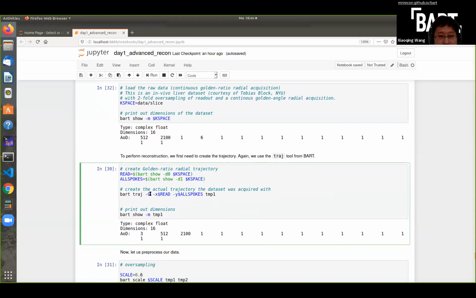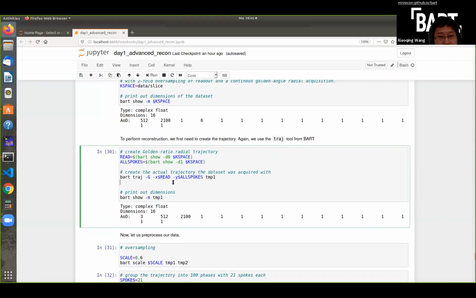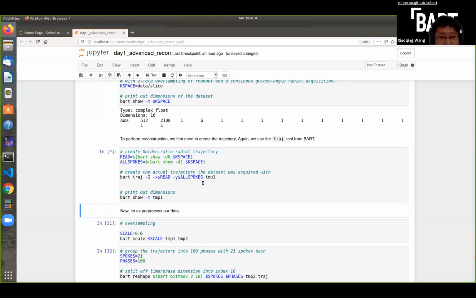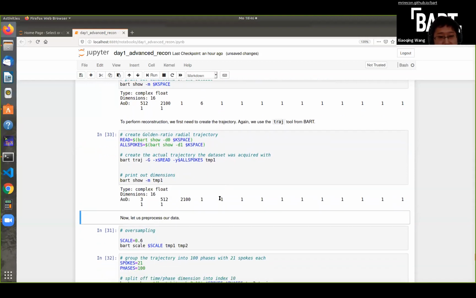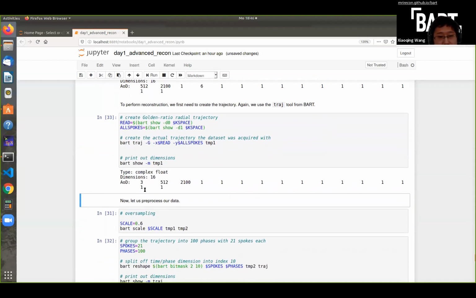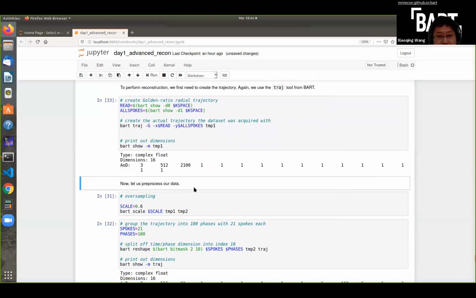And also, because it's a golden angle trajectory, we need to specify that the trajectory is in golden angle using the dash capital G option here. So after this command, let's check the dimension of the data. As we can see, we have three in the zeroth dimension, 512 in the first, and 2,100 spokes in the second. And this is what we expected.